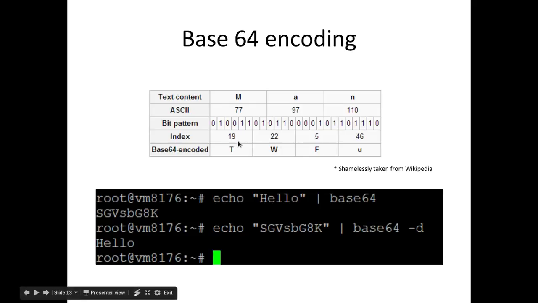Let me just check that. Yeah, that makes 19. And then that is encoded using base64. So that is equivalent to the character T in our base64 encoded table. And we then take the next 6 bits, which in decimal is equal to 22, and you're able to encode that 22 as being capital W. We then have 5, we then have 46.